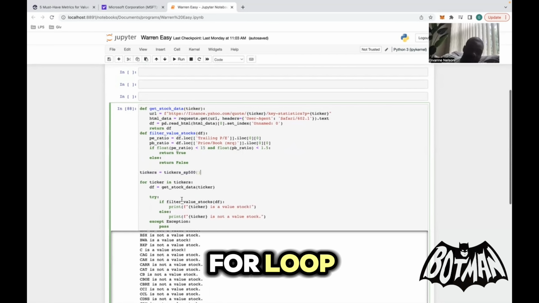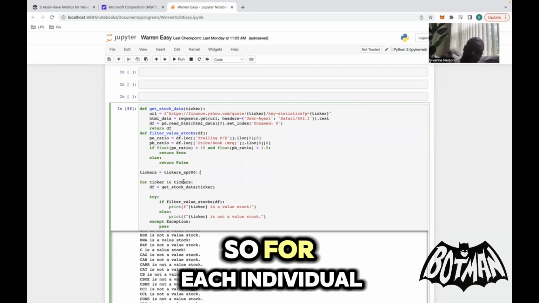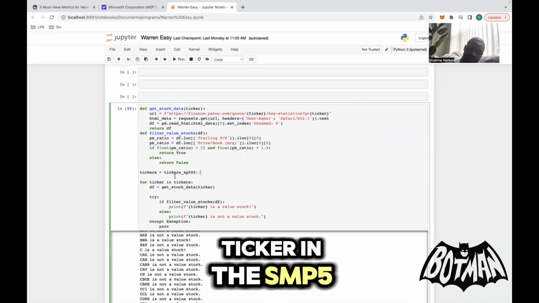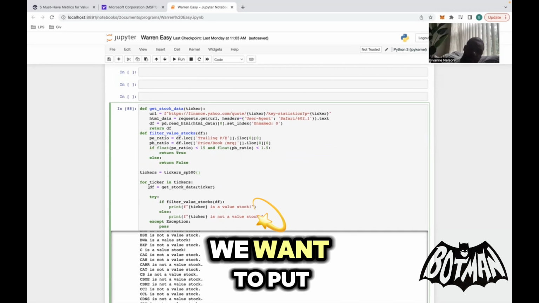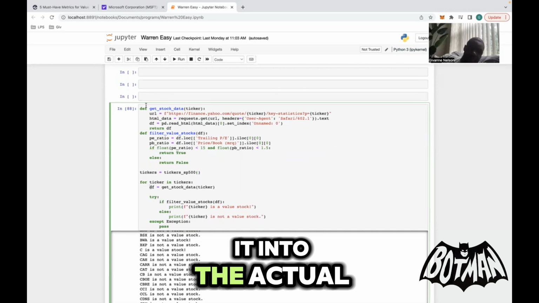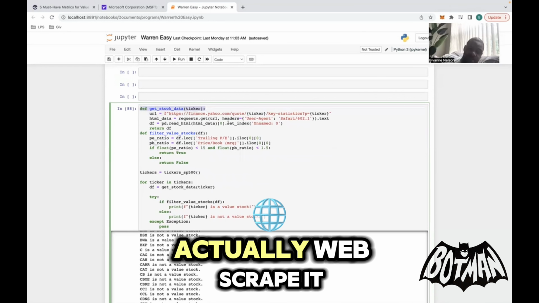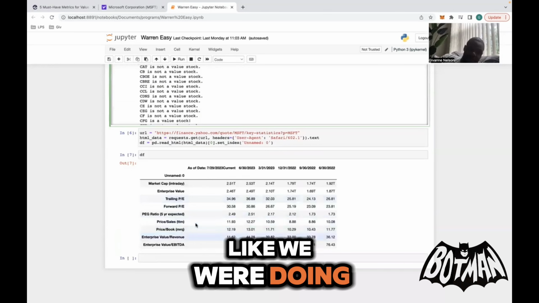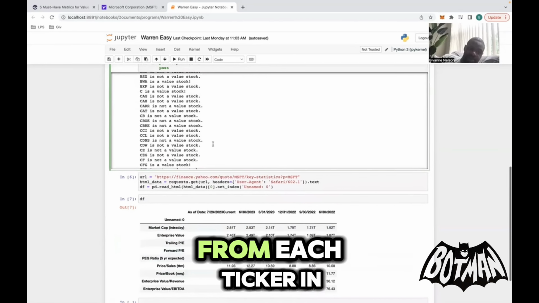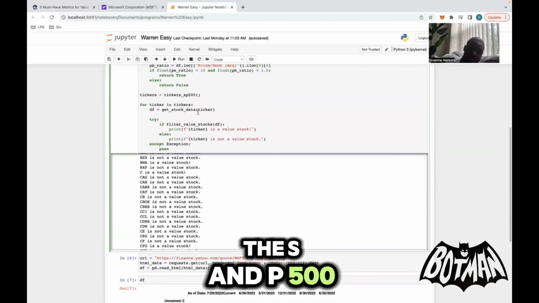And lastly, we do a for loop for ticker in tickers. So for each individual ticker in the S&P 500 tickers, we want to put it into the actual function here so that we can actually web scrape it like we were doing below here. We want to get this data frame from each ticker in the S&P 500.